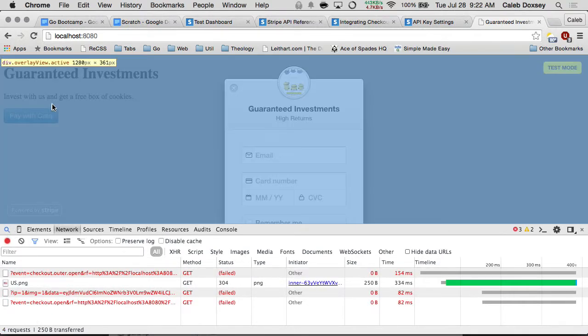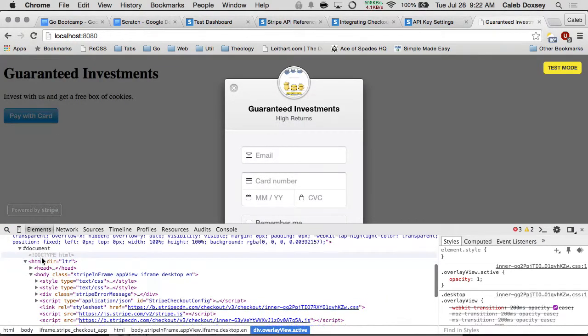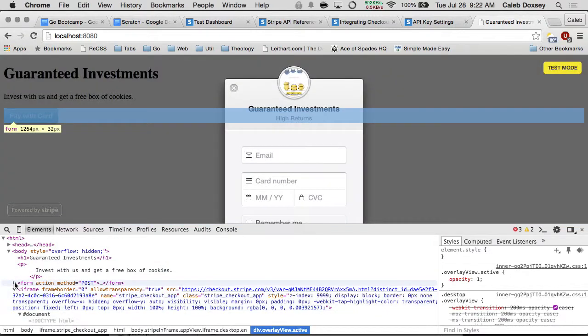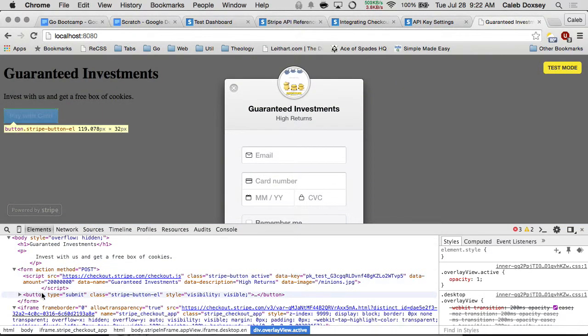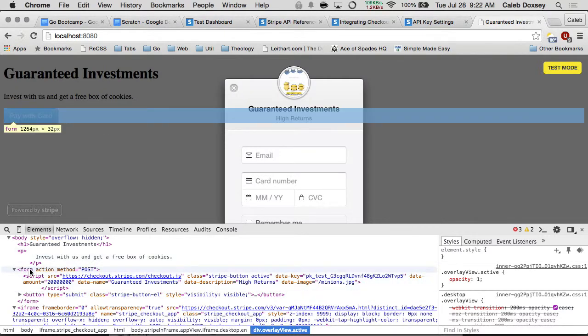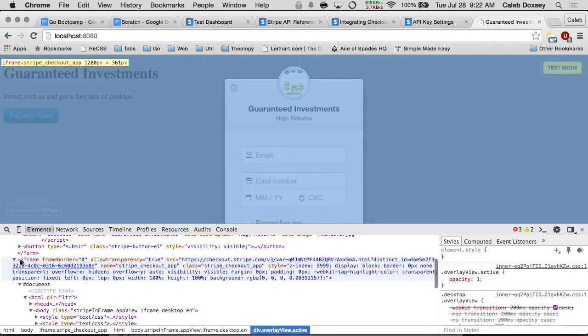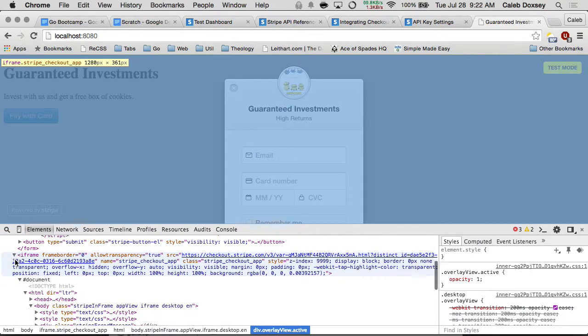Don't want to enter all this again. Oh, you should have just said that. When you submit inside this form, they will have put a hidden input with that name, Stripe token. And it would have all the data. So the way they're doing this is with an iframe.